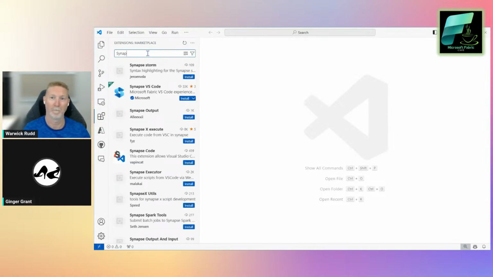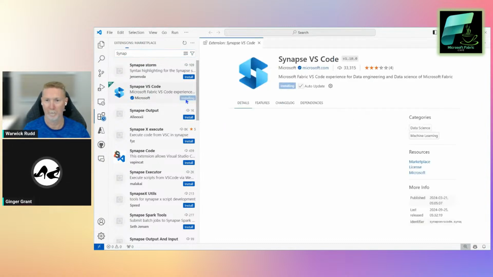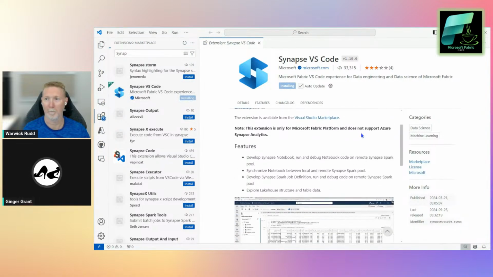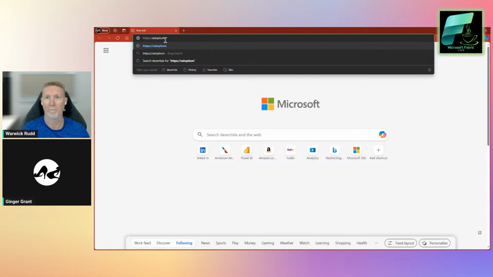So the first thing that I'm going to do here is add the Synapse VS Code extension. Relatively simple to do inside of VS Code. Just go through and take a look at it and then go ahead and install it. So going ahead and doing that. The next thing that I am going to do is install one of the other elements that I need for the Fabric environment on VS Code.